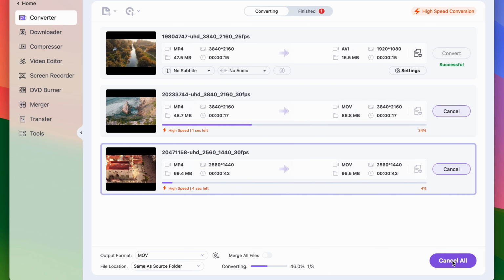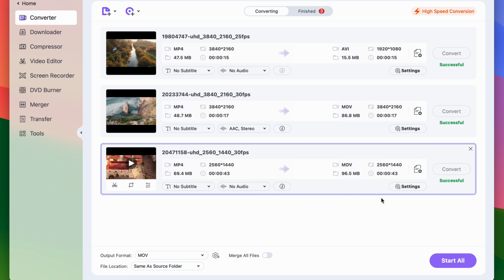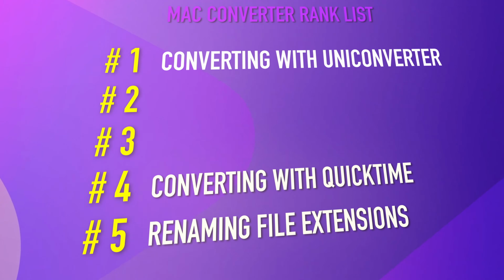As you can see, I'm converting a couple of files and this is real-time speed that you're seeing, but I can't even finish my sentence and it's done already. This is how fast it is. It's the best converter ever. Therefore, I'm going to rank this number 1 on our list.